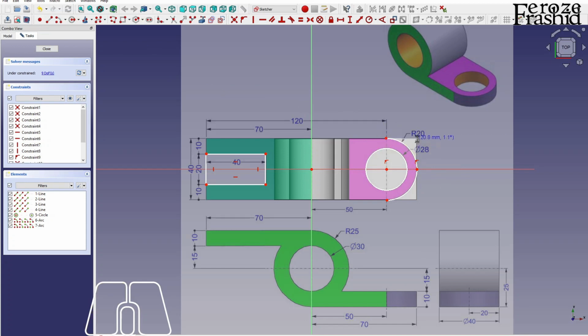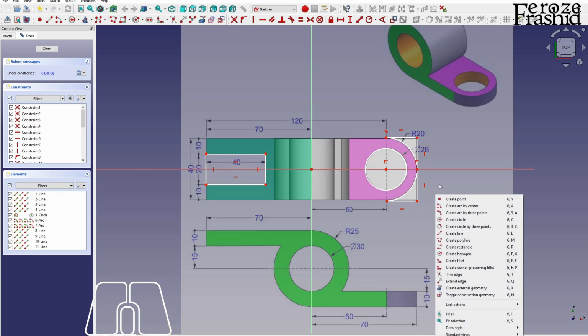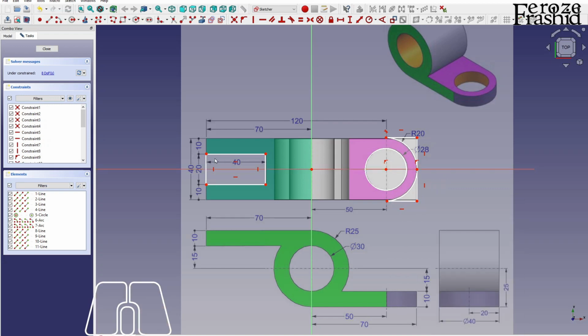Make that right. That's all the drawing. Now I want to constrain them. It will be symmetric to this axis. It will be length 40.